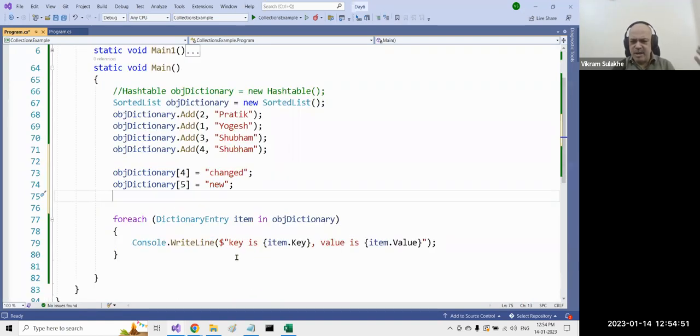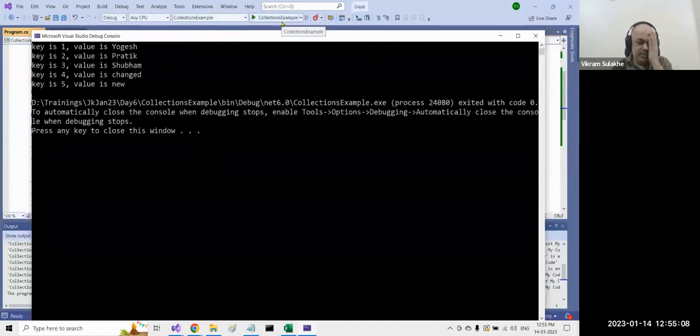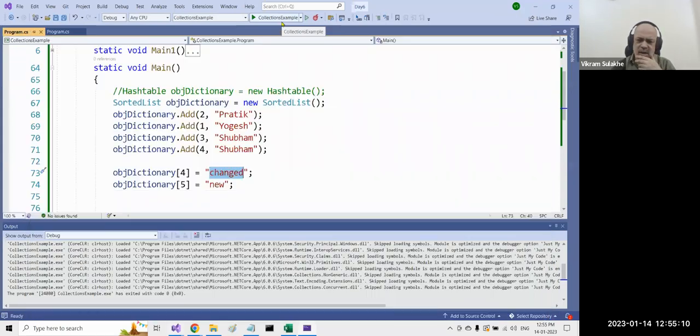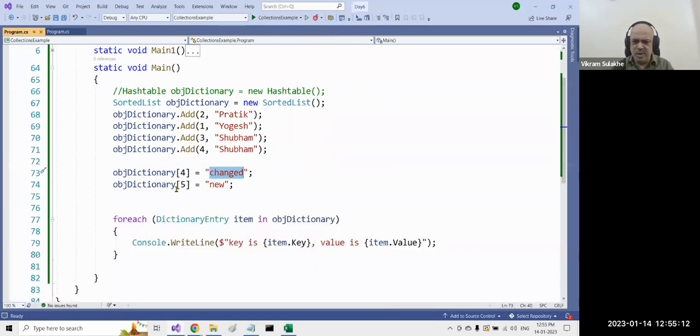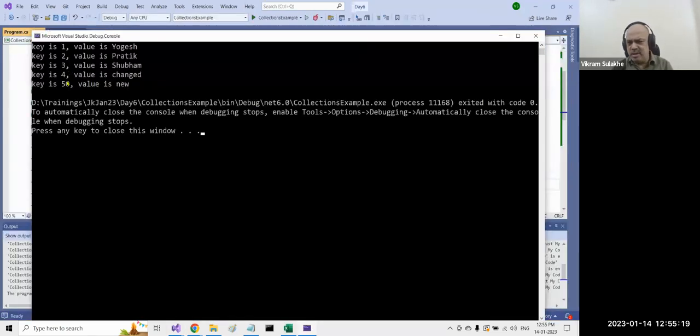All right. So if I try printing the values now, I would get what? Order would be 1, 2, 3, 4, 5. And this second Shubham that I'm referring to has been changed to changed value. And he wanted to add a different number. So he wanted to add not 5 but 50, for example. So what would this do now? 1, 2, 3, 4, and then it doesn't have to be a continuous number.